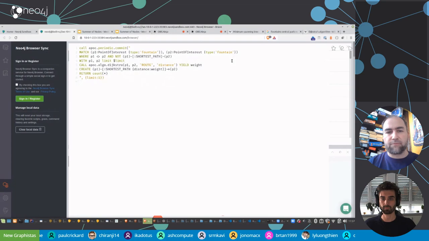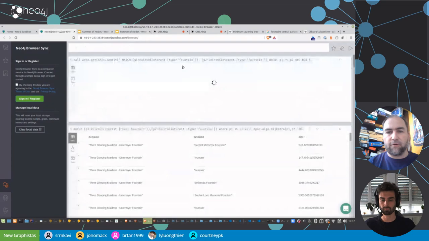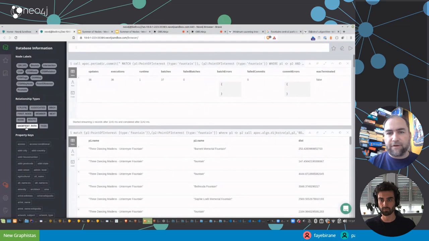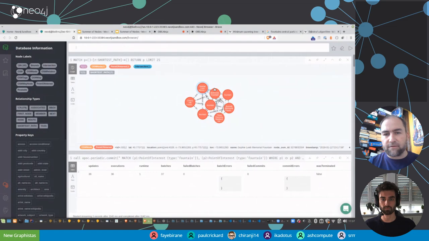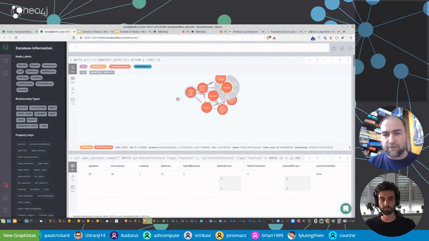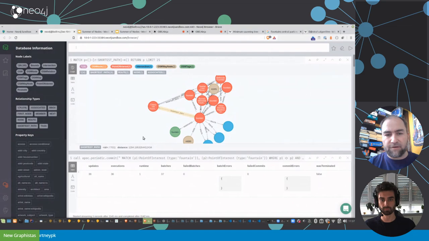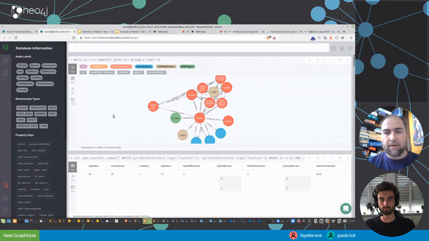And so if you run this query, it will now create 36 new relationships. And now we have a new relationship here called shortest path. And if you click on that, we see all our fountains connected to each other with these shortest path pairwise operations. So each fountain has links to all its neighbors, more or less, with their distance. And on the shortest path, we also see the distance value, right? So that's step number one. That's a new graph that we create on top of our existing graph.